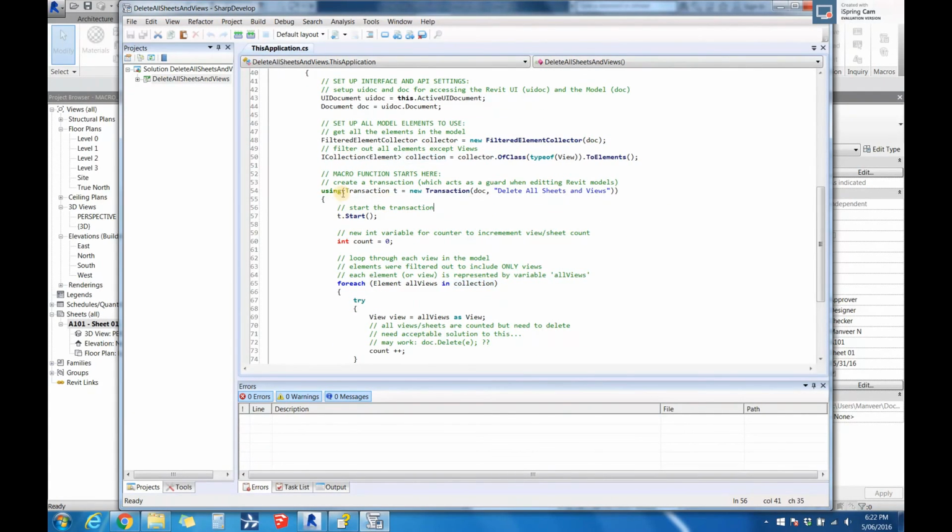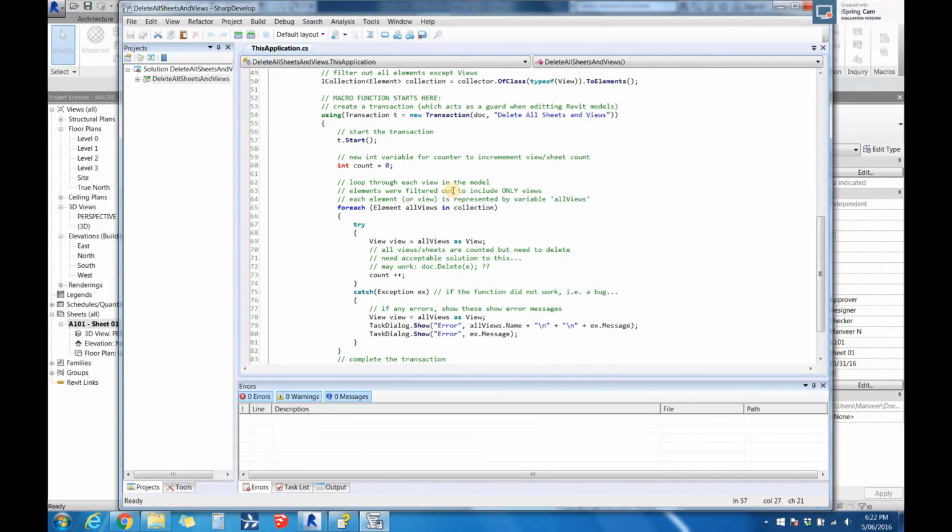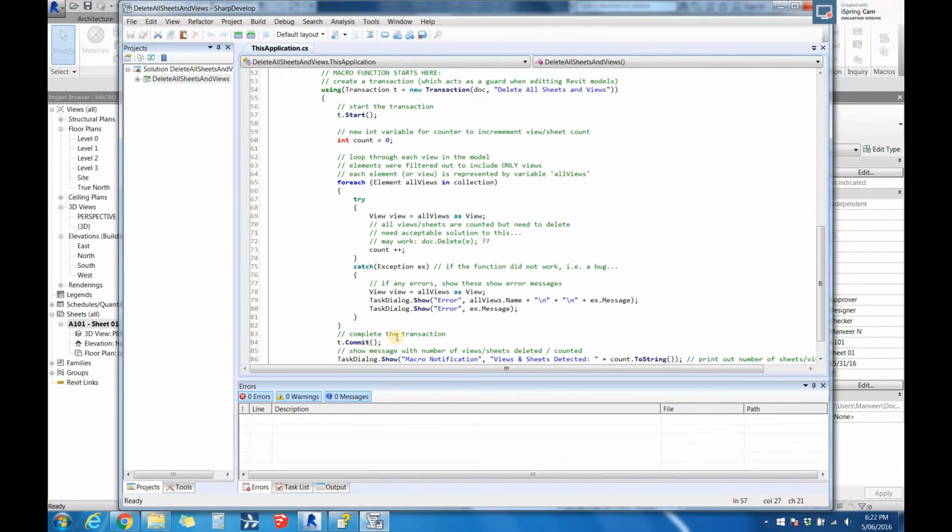So now what we've done is at this point we've selected all the views and the sheets inside the model and nothing else. So what happens over here is that I'm now starting a transaction. A transaction is basically like what's going to execute the code. So without actually starting and ending a transaction or committing a transaction, nothing gets executed. So I started the transaction over here, and I started an increment variable, so an int count, and that's just going to increment every time a sheet or a view has been deleted.